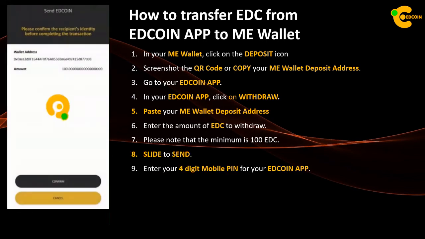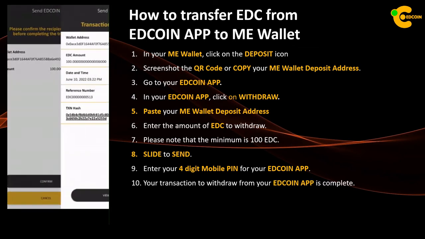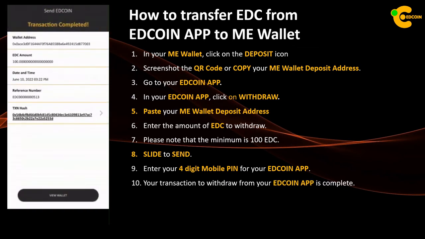Your transaction to withdraw from your EDCOIN app is complete. Please allow some time for your EDCOIN to be received in your Mi wallet.